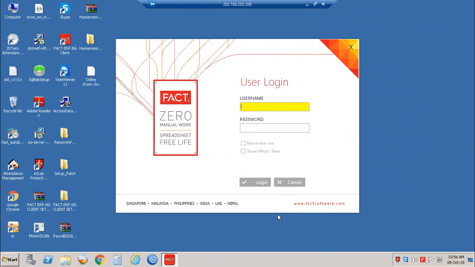FACT software was initially designed 19 years ago and is currently present in 6 countries, including Singapore, Malaysia, Philippines, India, Dubai, and Nepal. Okay, first of all, when you click on the software application, you go into the login page.